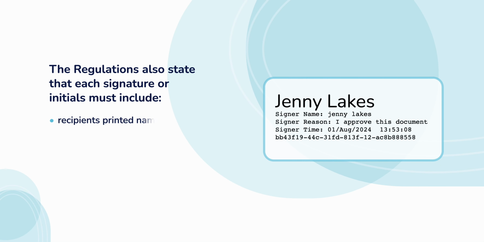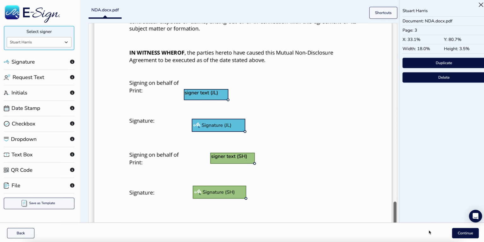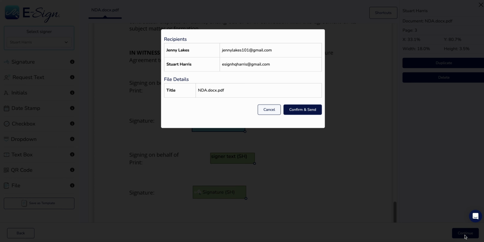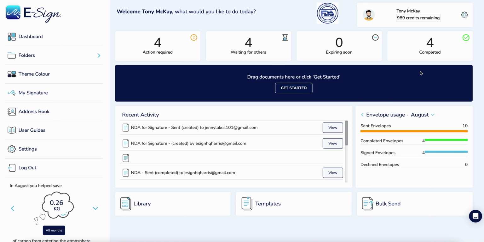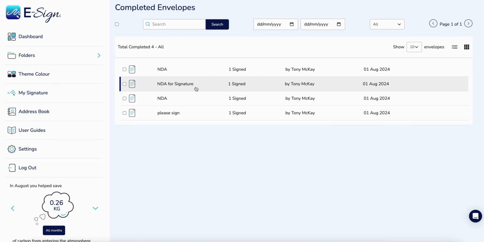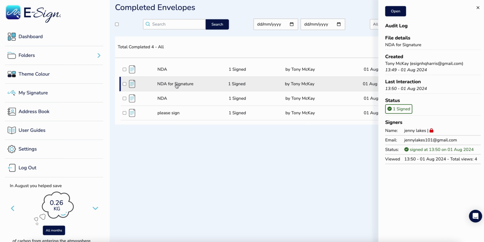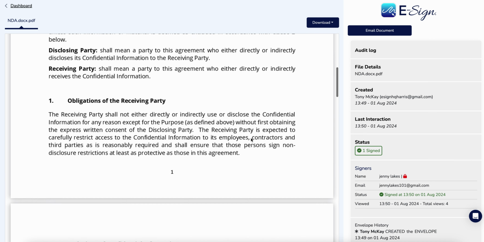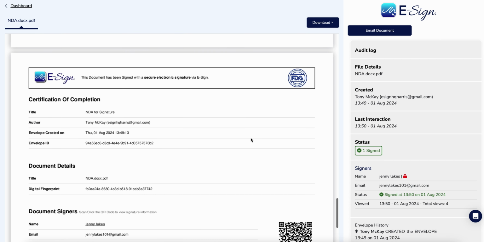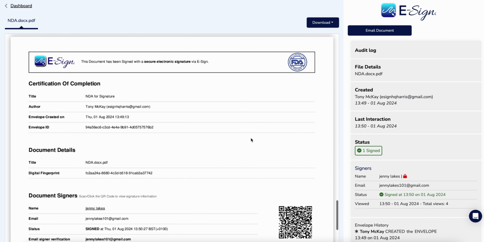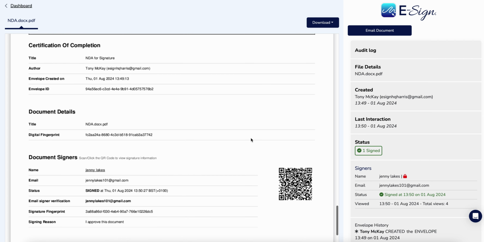Regulations also state that each signature or initials must include the recipient's printed name, reason for signing, and a date and time stamp. Once the fields have been placed, click Continue. When the envelope has been sent, the recipient is prompted to authenticate their identity using the method you selected before accessing the envelope. Once all the recipients have viewed and signed the document, view the certificate of completion in the completed section of your eSign account.